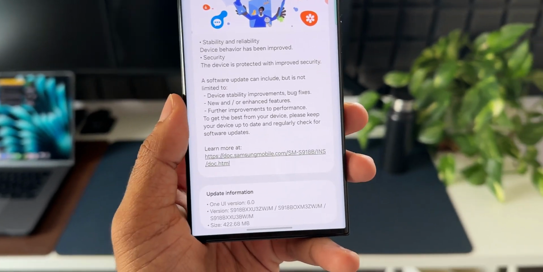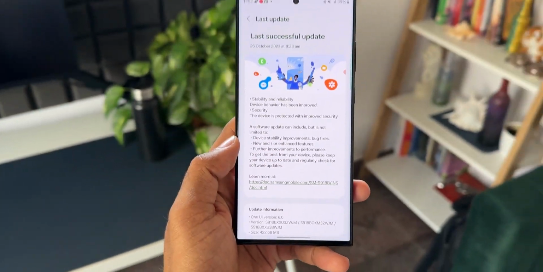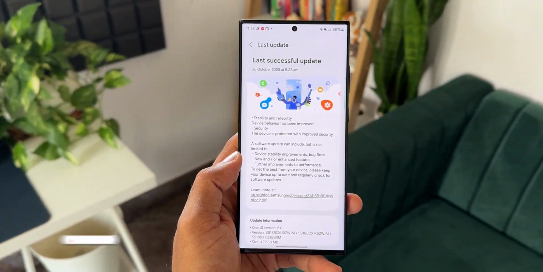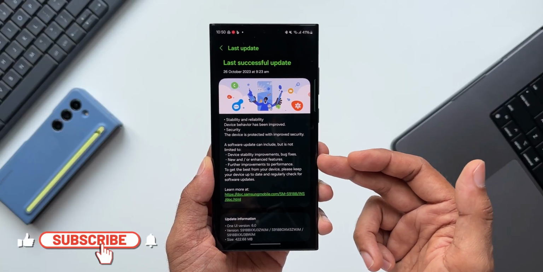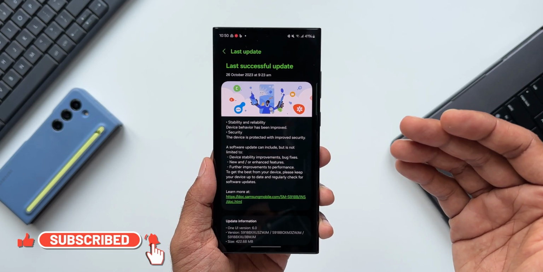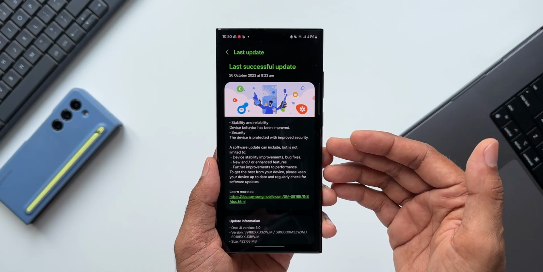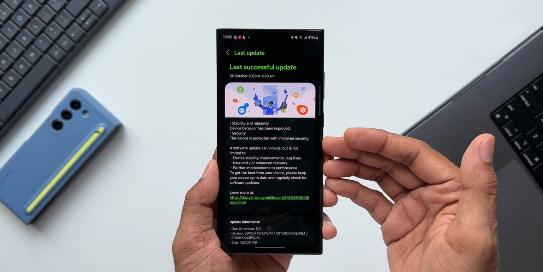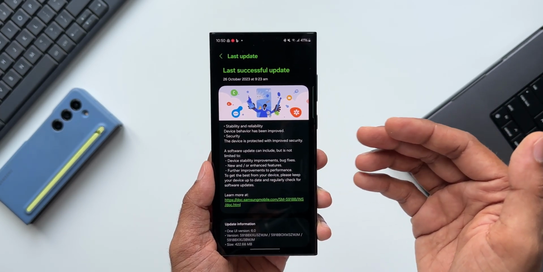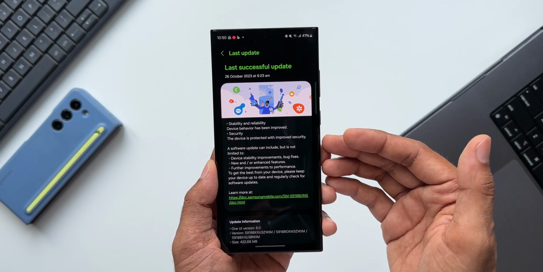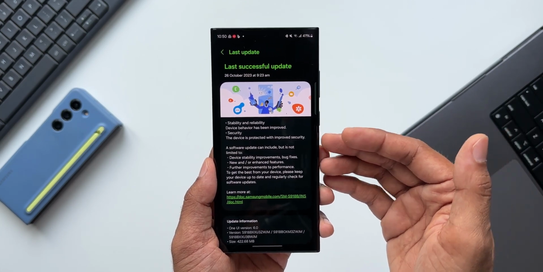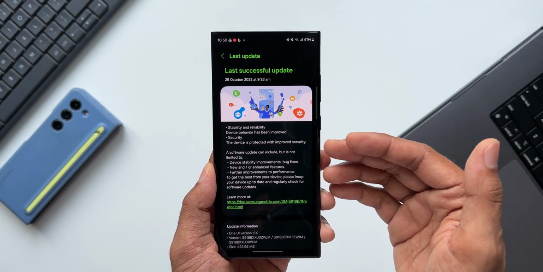So this is what we can see in the change log, and we can also see a couple more points here about device stability, bug fixes, further improvements to performance, etc. This is going to be the last beta, if I'm not wrong, and we have been saying this for the last 2-3 betas we have received, and this 9th beta should be the last beta. Again, I'm hoping that we are going to get the stable version with the next update.